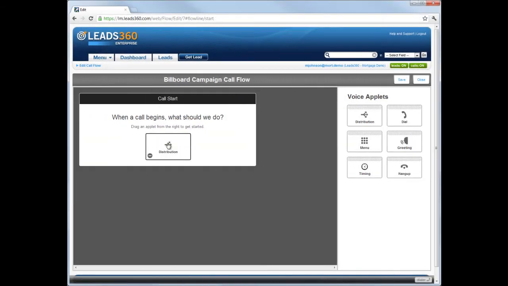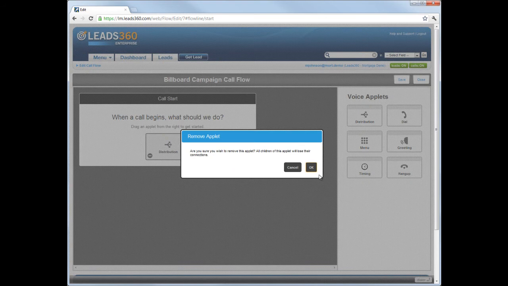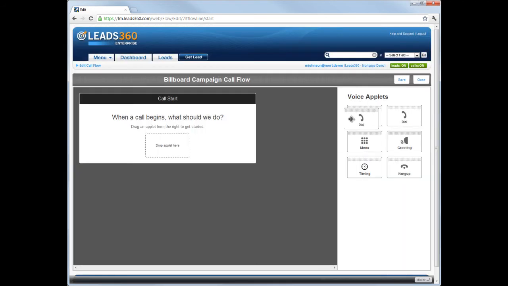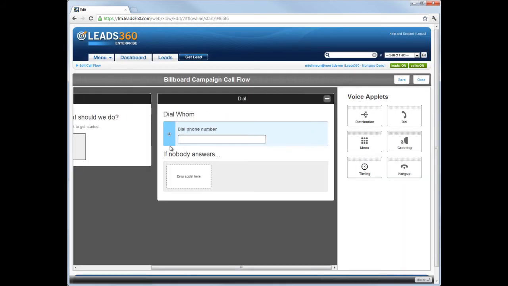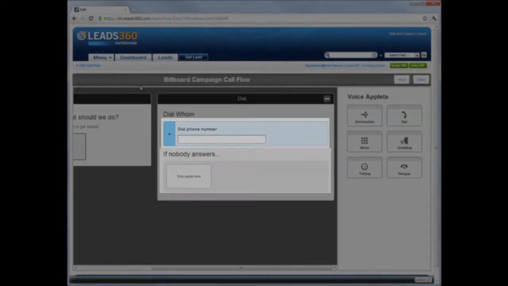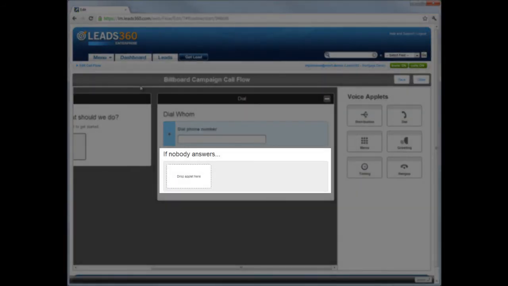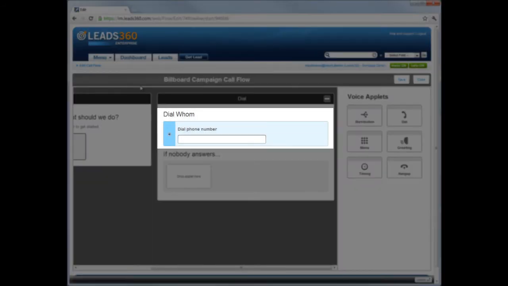Dial applet. Adding the dial applet will dial a defined number and connect the lead to that number at that point in the call. If dial is the first applet added to the call flow, the number will be dialed as soon as the call comes in. The settings that are required for the dial applet are phone number and an additional applet that determines what happens to the call if no one answers at the number that is dialed. This number must be a US phone number, direct dial with no extension.